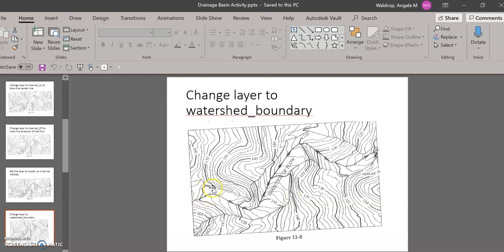These should also be drawn in V's or where they have a change of inflection there on the contour lines, just like the center line was drawn. So you can see that there's the boundary on one side, there's the boundary on the other.